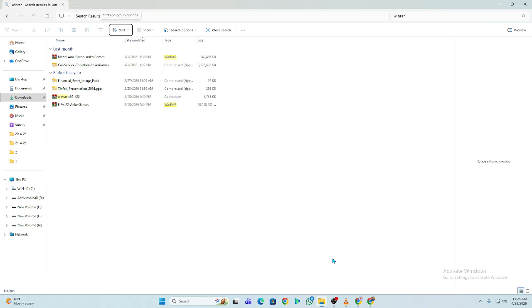If WinRAR is not showing in the right-click menu on Windows, it usually means the shell integration is disabled or broken. First, open WinRAR directly and go to Settings or Options, then check the Integration or Shell Integration section and enable it. Make sure Add WinRAR to Shell context menu is checked so it appears in the right-click menu.